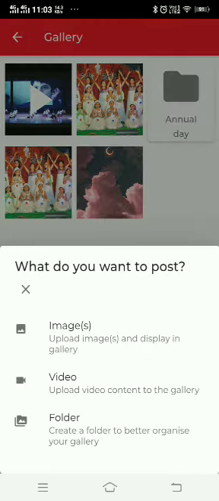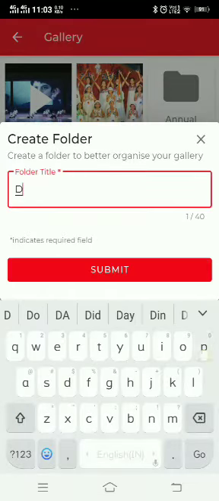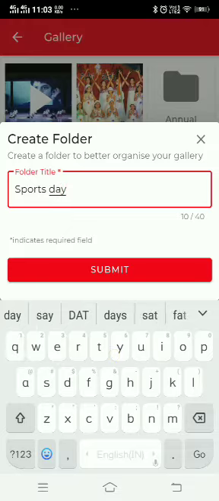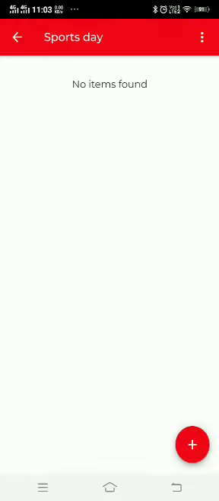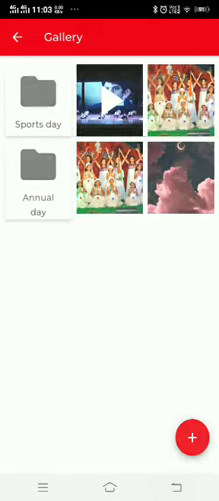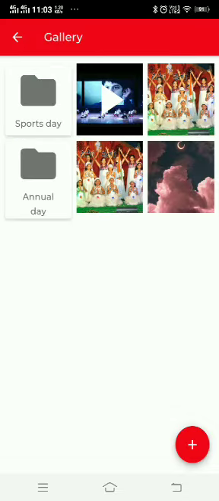Now to upload a folder or to create a folder, click on the folder option and give the folder a title and click on submit. It will create a different folder and under the folder you can add images and videos that you have. Whenever you click on the folder, you will see the images and the videos that have been uploaded under the folder.